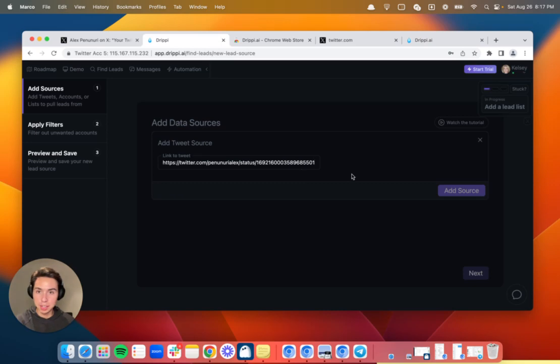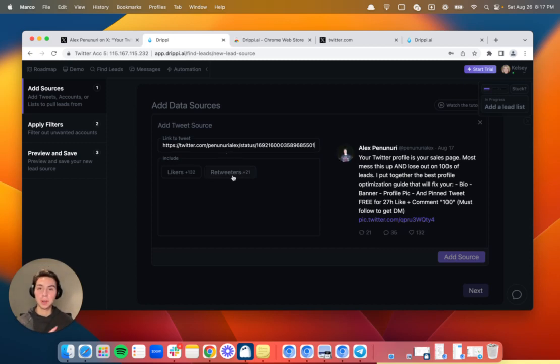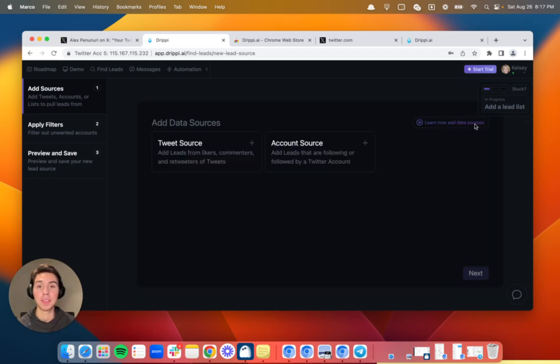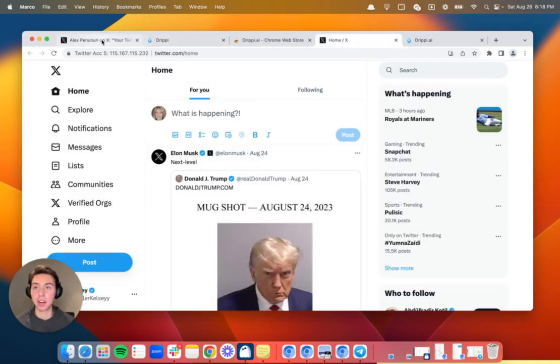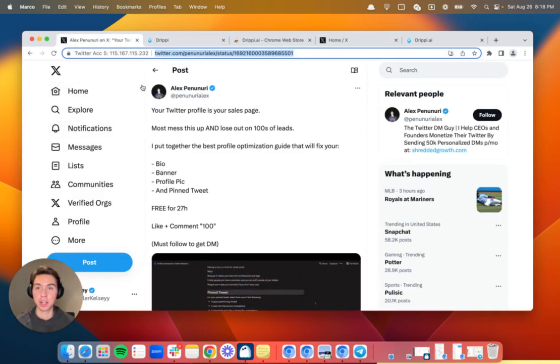So when you paste, it's going to take all the information from that, all the people that interacted. So the retweeters and the likers, it's going to take all the people that interacted with a specific tweet. It'll take that information and then it'll scrape it. But the best way that I've found is you want to do account source. So you want to find who your specific target audience, or who already has your target audience's attention.